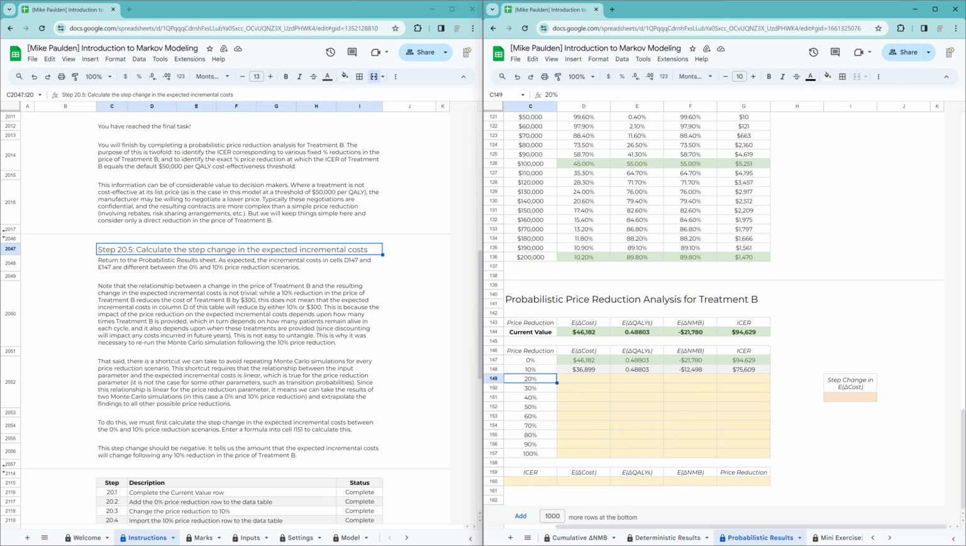Now, we need to be clear before we continue. This works for a cost parameter where that cost parameter has no nonlinear relationship with any other parameters in the model. That includes the cost of treatment B. This sort of approach would not work if you were doing a sensitivity analysis or a scenario analysis on, let's say, one of the probability parameters, where there are nonlinear relationships between that parameter and other parameters in the model.